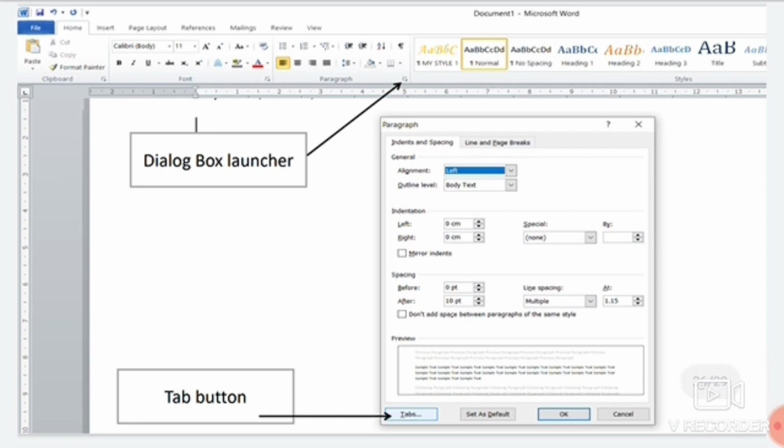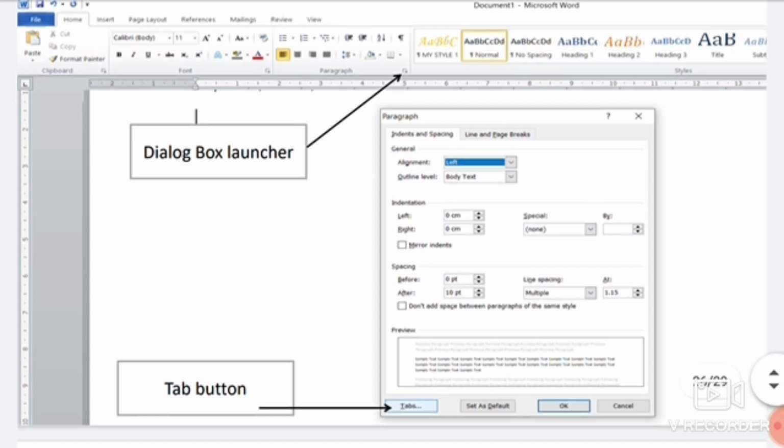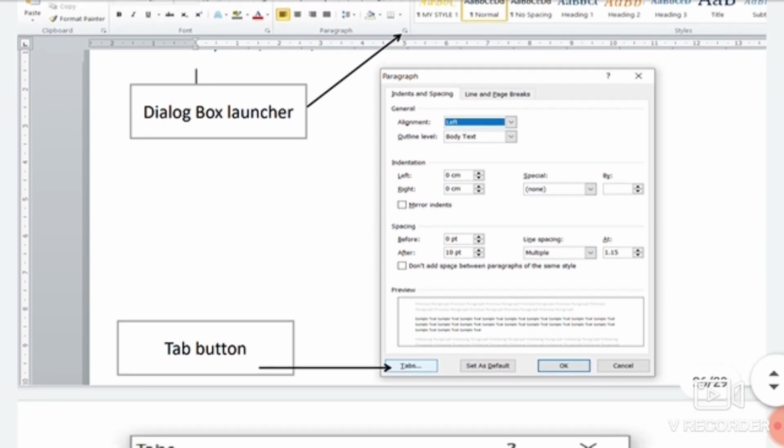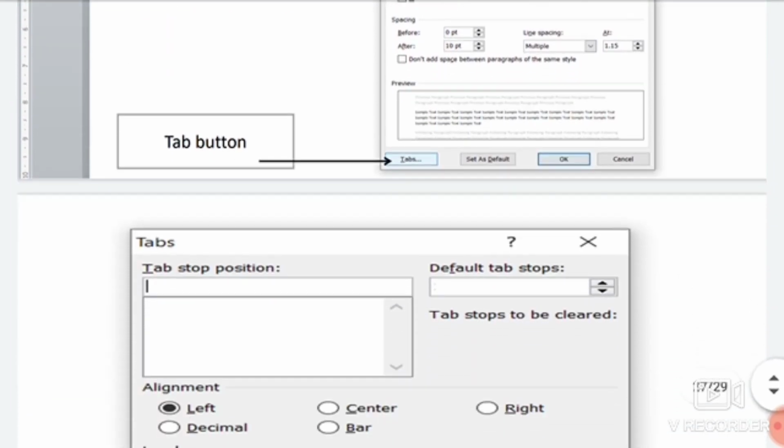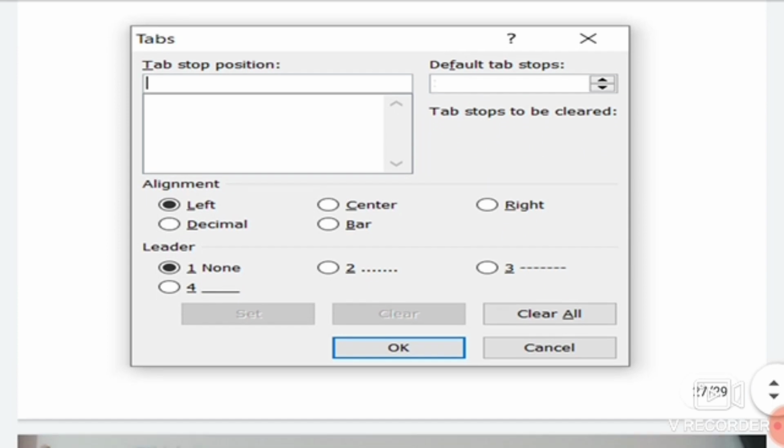First, you just go to the Home tab. In that Home tab, the Paragraph group. In the Paragraph group, the launcher is given. This is the dialog box launcher of the paragraph. You just click on this launcher button. The Paragraph dialog box will appear, as you can see here. In this dialog box, you just click on the Tabs button. As you click on this Tabs button, this dialog box will appear.